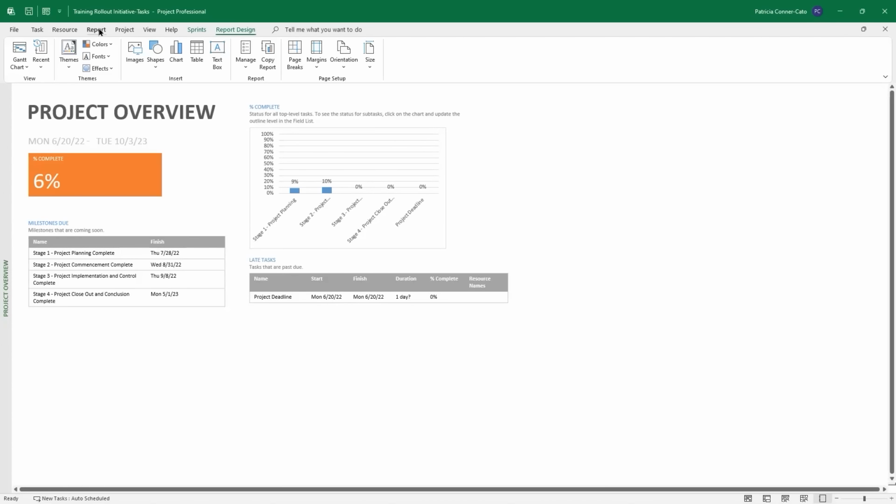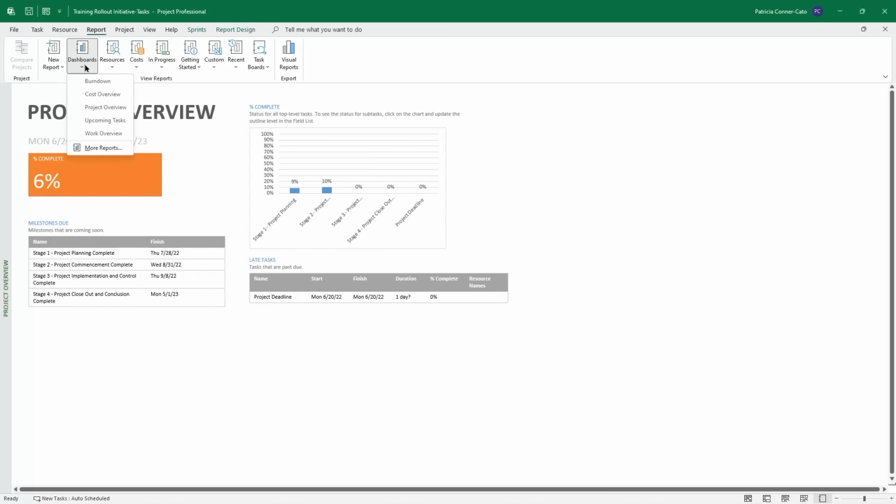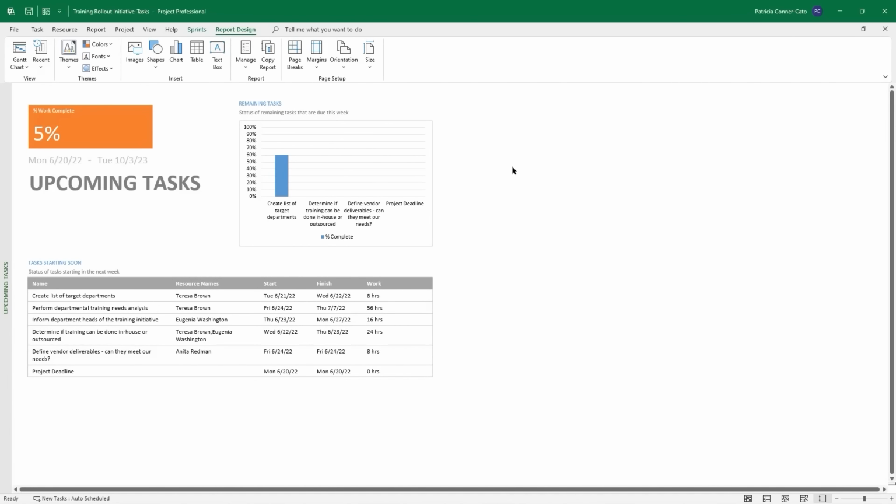And now we'll go back to Report, Dashboards again. We have 2 other dashboard reports, Upcoming Tasks and Work Overview. Let's look at Upcoming Tasks. This is one that I like to use pretty frequently. Again, it shows the % of work complete, the status of remaining tasks that are due this week with their % of completion, and then tasks starting soon. That's the status of tasks that are starting in the next week, the following week. This is a really handy report to keep an eye on.